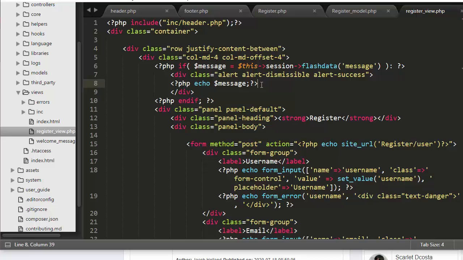Or if I try to submit the registration form without entering any information, then this PHP code will help me display an error message saying that you have not entered any details for the users in the form. So for displaying those kinds of flash messages, I have written this code.